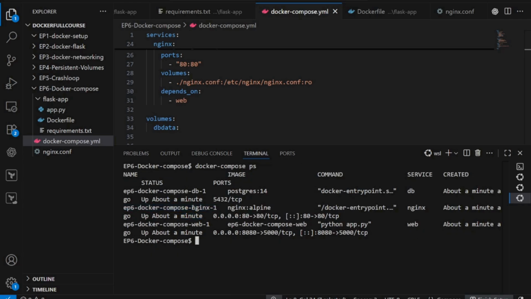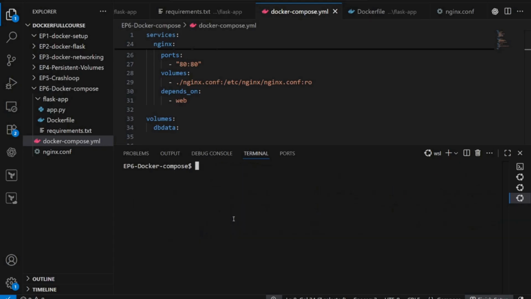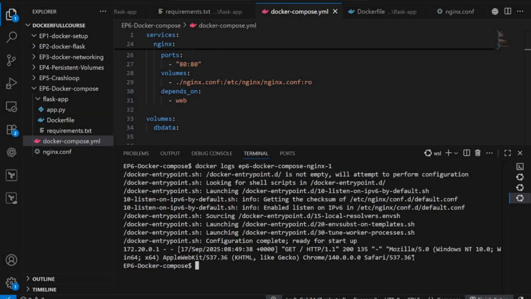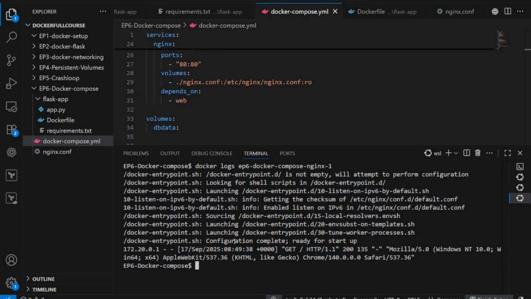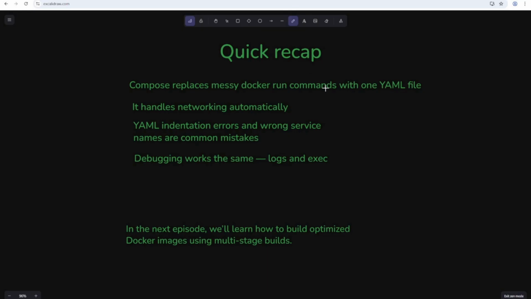Also, the same way I can go to another service. So for example, I would say docker logs and the service name. Press enter. So I will get the logs of that particular service. So the same way you can check for all the services. Let's do a quick recap of what we did today. Compose replaces messy Docker commands with one YAML file.